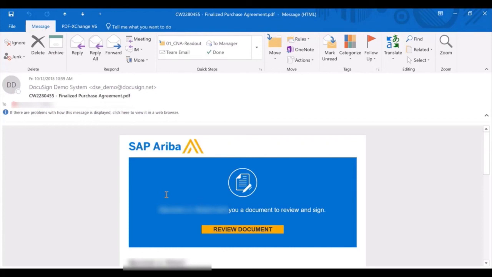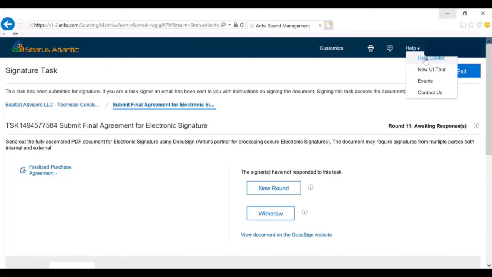That concludes the demo. For more information, contact your customer engagement executive or refer to the help menu under Help Center.